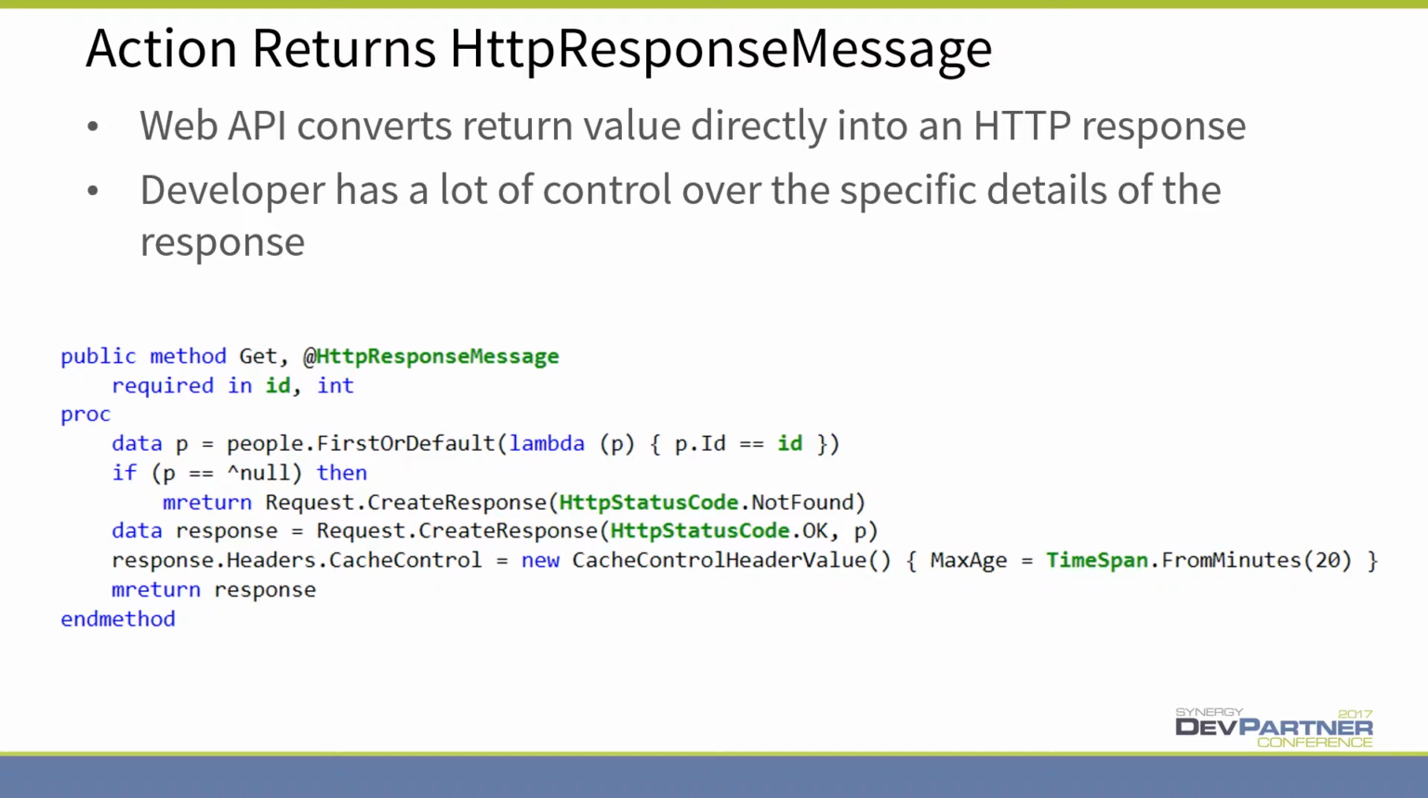Oh, by the way, you can notice here, when you create response, notice p is obviously my person object that I'm returning. So with request.createResponse, you specify the status code and the data that you want to go into the response body.